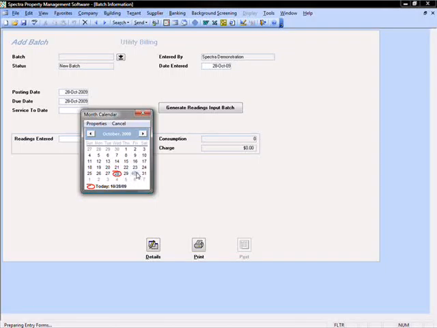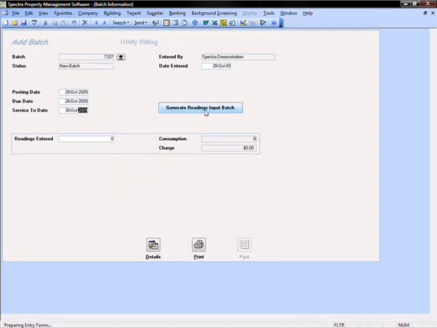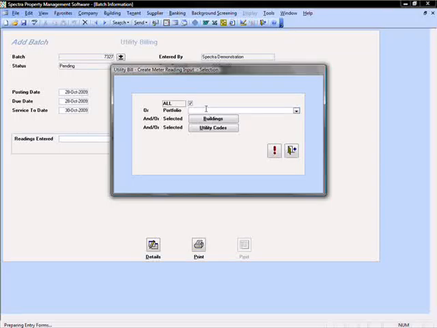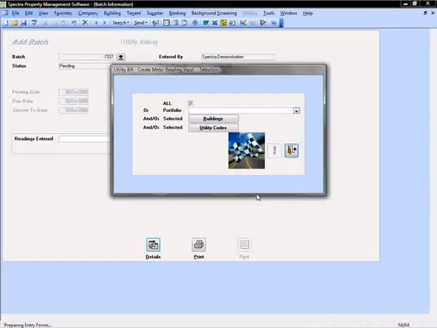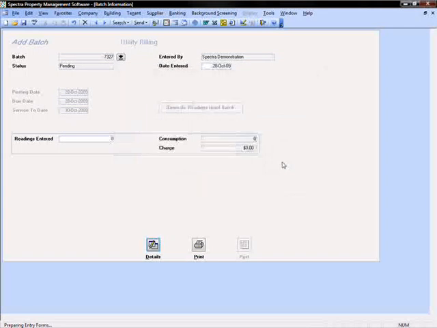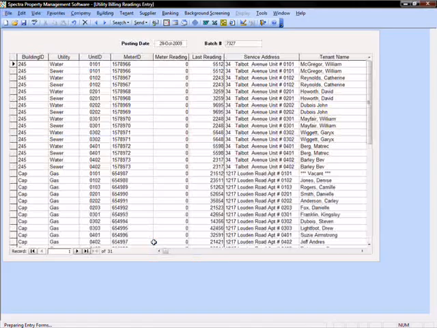Simply enter the service to date and click on the Generate Readings Batch button. Select the buildings and utilities you'd like to process and then click the exclamation point button to generate. This process creates records for the last meter readings. Now you can enter your new meter readings.